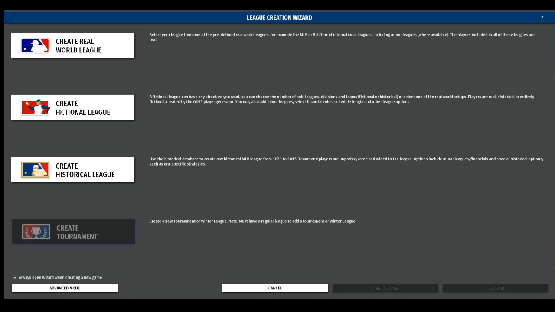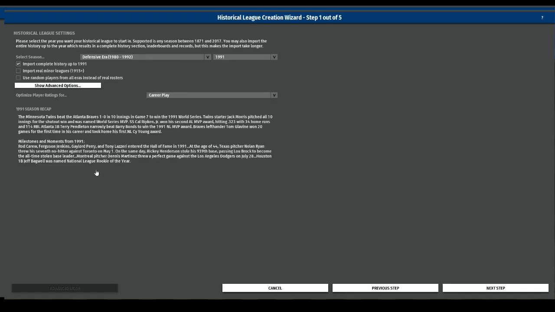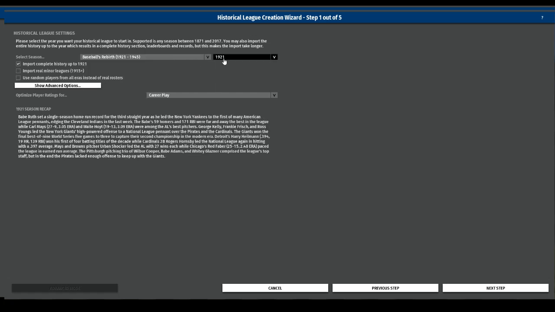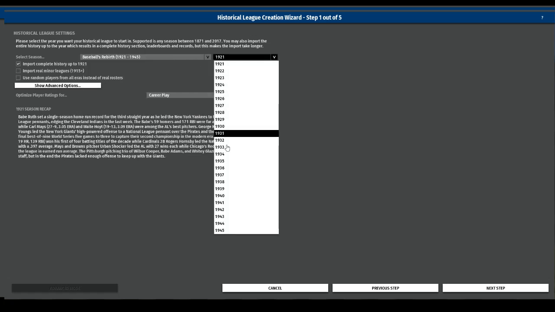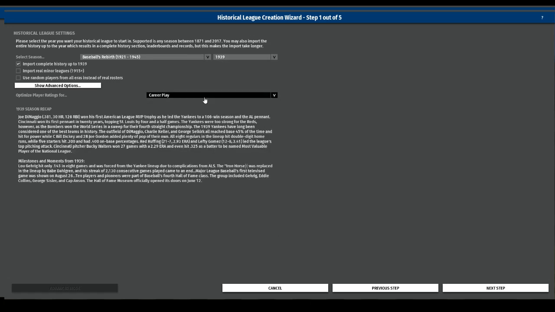So we go to this league creation wizard right here, and we're going to create a historical league. That's the first thing we'll do. We're going to go down here and find 1939, and pull it up here. And we're going to do career play. Single season replay is what you'd pick if you're doing just one season. I'm doing career play.